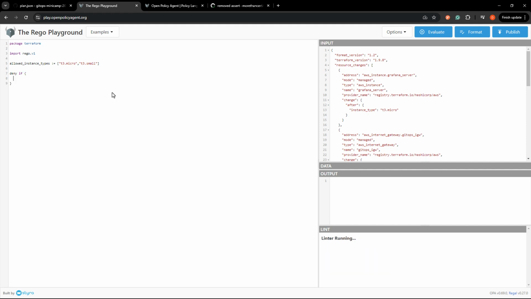So what we'll do is we will use an iterator. We're going to say some resource in input.resource_changes. So again, this is all the input, and resource_changes is where we're going to access this instance type. So what we'll say then, now we're working with resource, and this will access both resources. We want to say resource.type == aws_instance. So we're only interested in resource types that are an aws_instance.